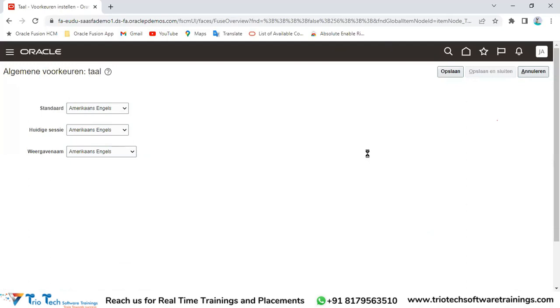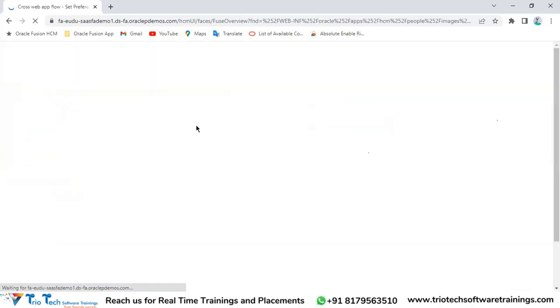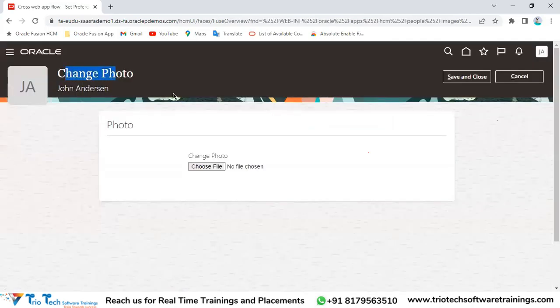Okay, then save and close. I'm familiar with these options, team. And then you have something called My Photo. If you go to My Photo, you are able to upload your photo here.